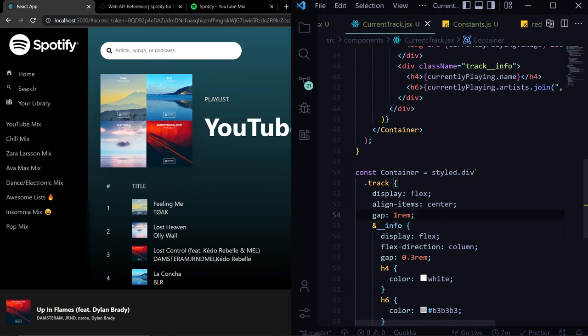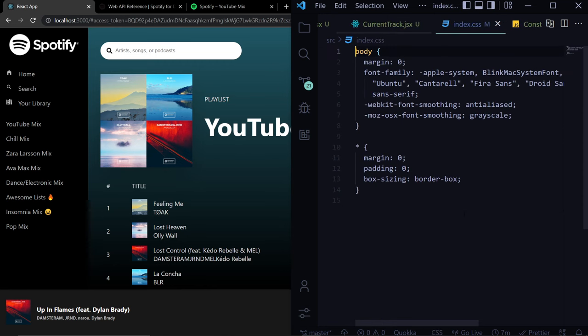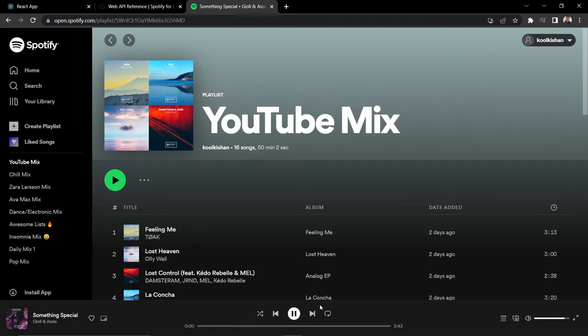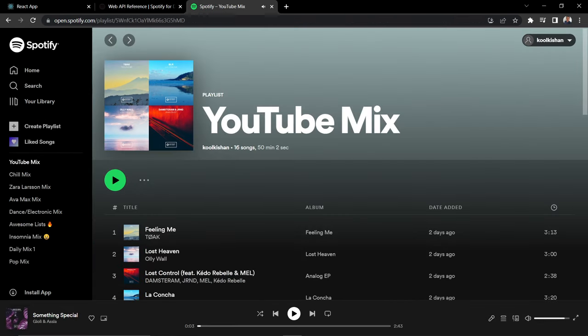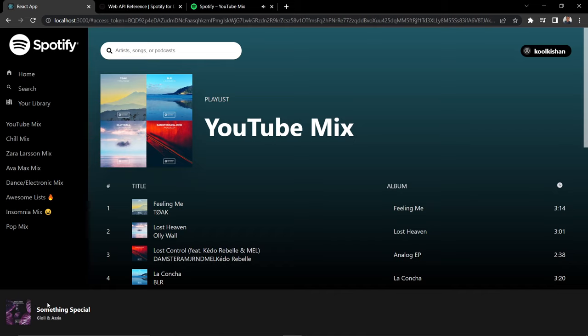Now also head over to index.css and replace the code here with a star selector and give it a margin of 0, padding of 0, box sizing of border box. So before the star selector, there was a code here. I have replaced it with this. You can also do that. Now I will change the track and I will refresh this. So yeah, it is working.